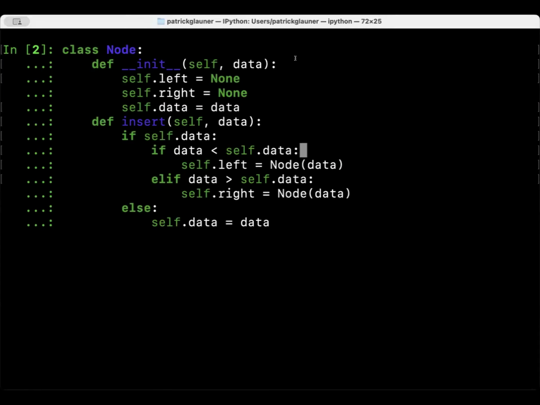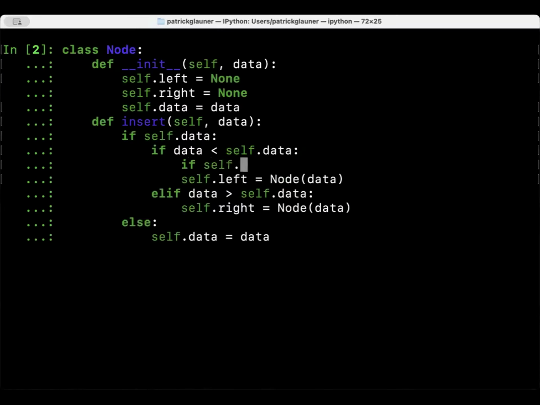Well, then answer. There's a very good answer. What if left and right already have elements in them? Yes, I would be overwriting them, because there is maybe already something in left or right, but we're just overwriting it. So I don't want to do that. So I actually need to check if left is none.